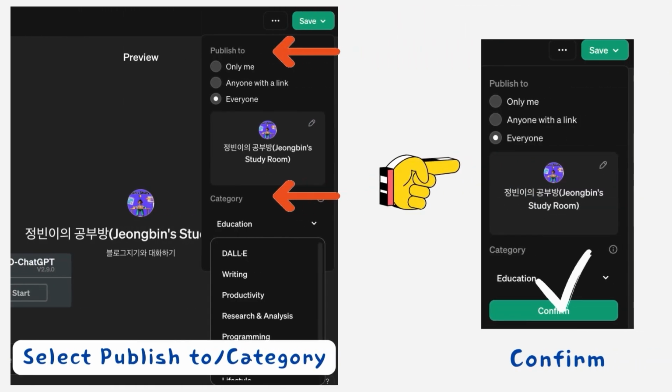Now it's time to select Publish to. At this stage, you choose who to share the created GPT model with. You can select from only me, anyone with a link, or everyone. Next, select a category to classify the GPT model you are creating. Verify the selected settings and click Confirm to apply them.